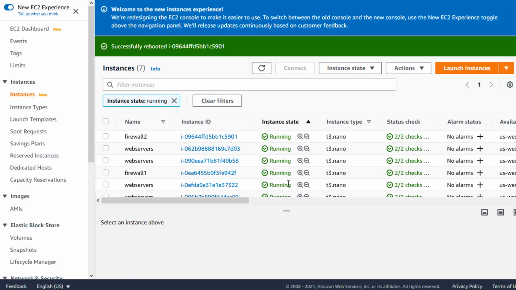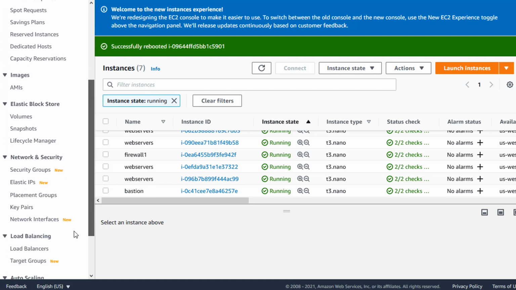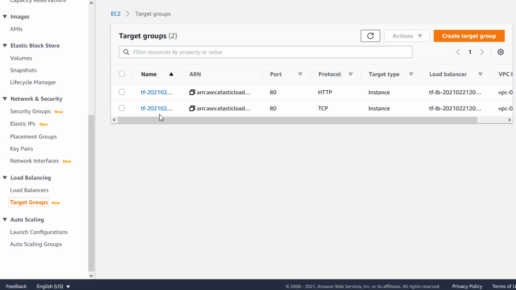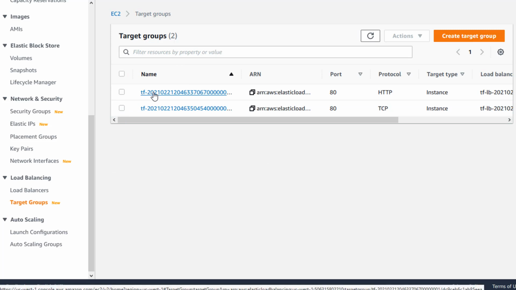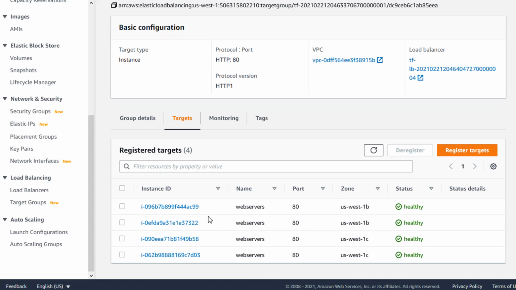If things work properly, you'll see 2 firewalls, 4 web servers, and the bastion we were just in. Now, here comes the moment of truth. You'll see target groups for the firewall that are associated with the NLB. Those have a TCP listener. Let's check those. Actually, let's check those second. We'll check the web server target group. And we see healthy. That's good.